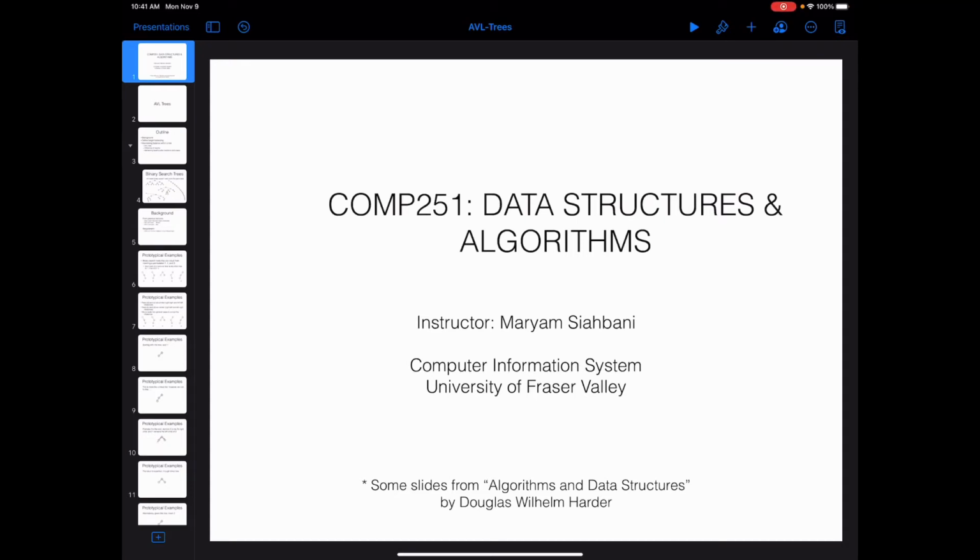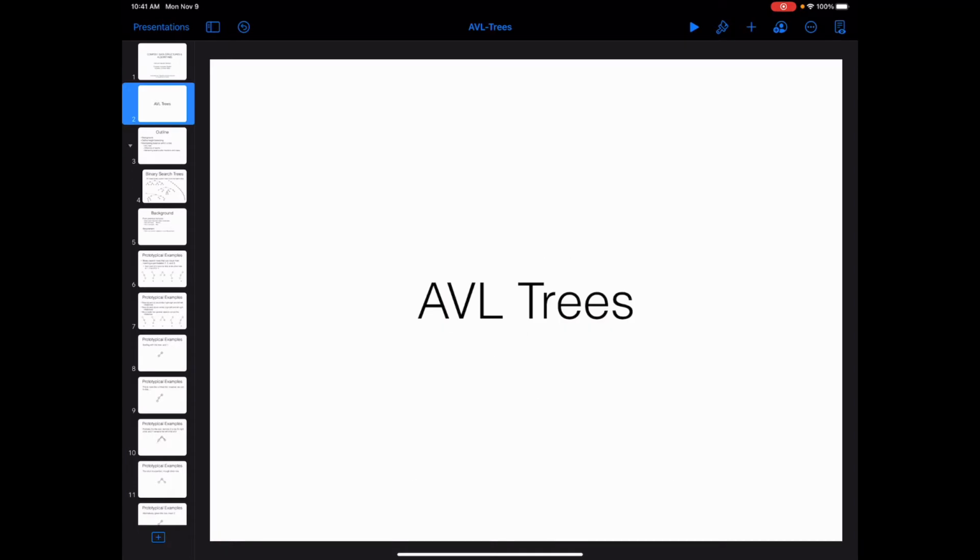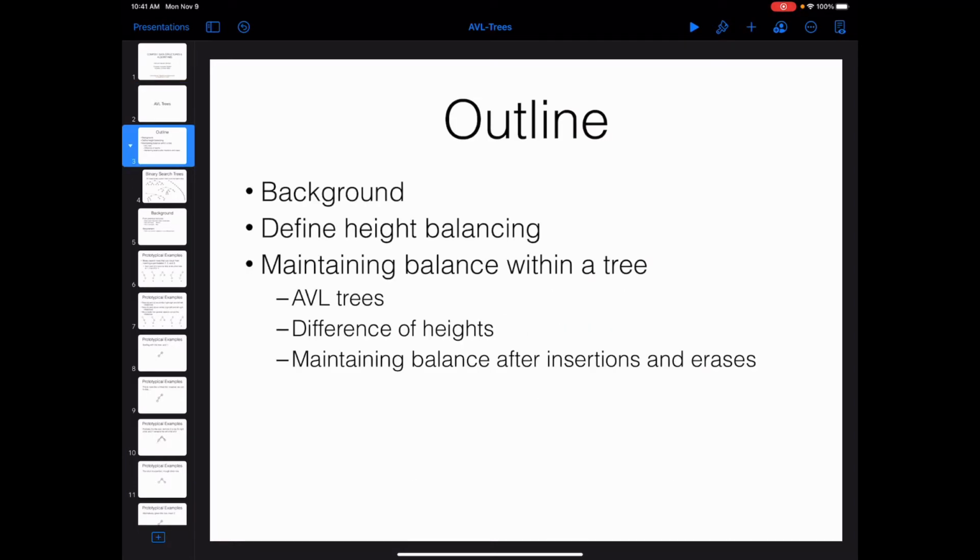Hello everyone. In this video we are going to talk about AVL trees. In the previous video we have talked about the binary search tree. In fact, AVL tree is going to be an extension, a specific version of a binary search tree that we put some restriction to make sure that we get a balanced height.